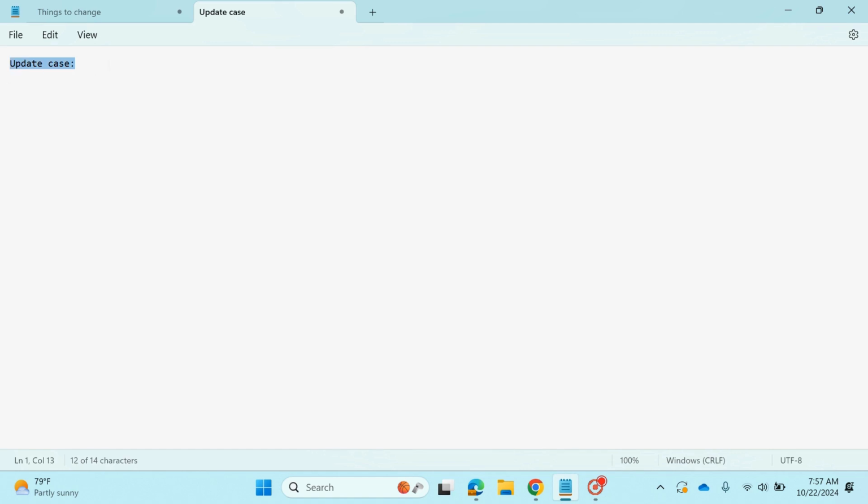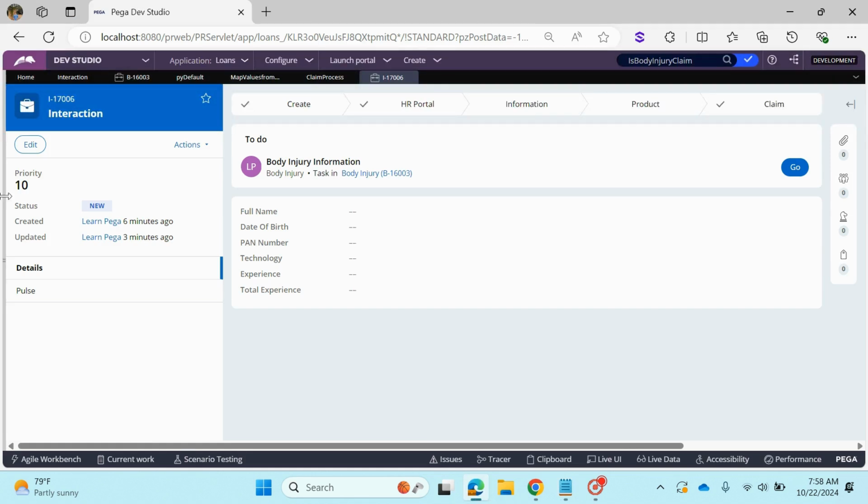So let's start discussing this update case smart shape. You might not know about this one. We use it very rarely, but whenever it is needed, we can use it, and it is also one of the important smart shapes in Pega. The update case smart shape in Pega is a utility shape used to modify the properties of a case or its child cases during the case life cycle.